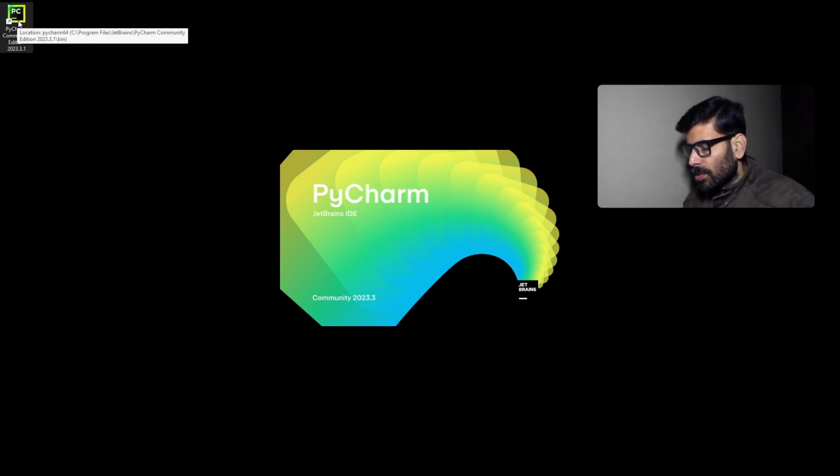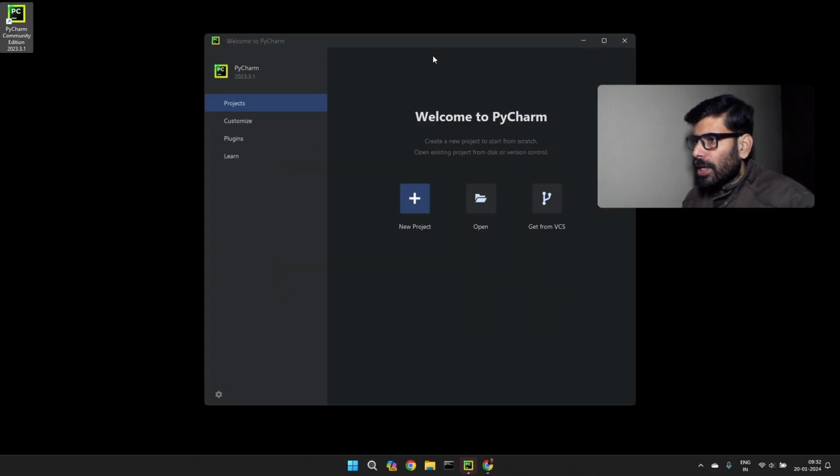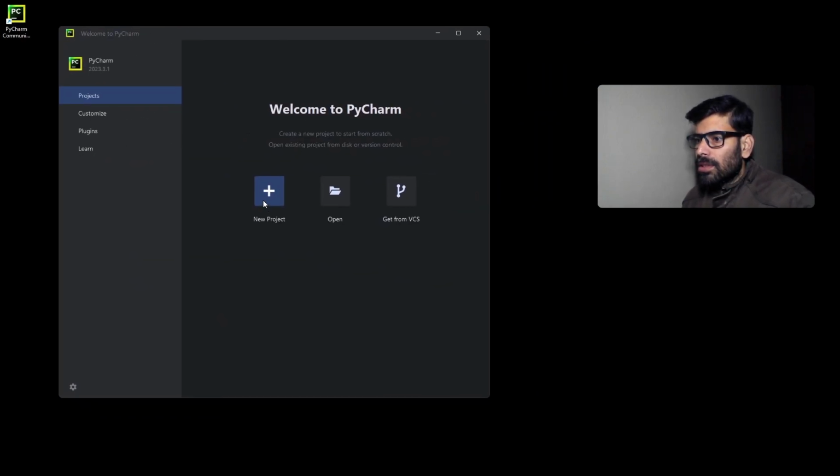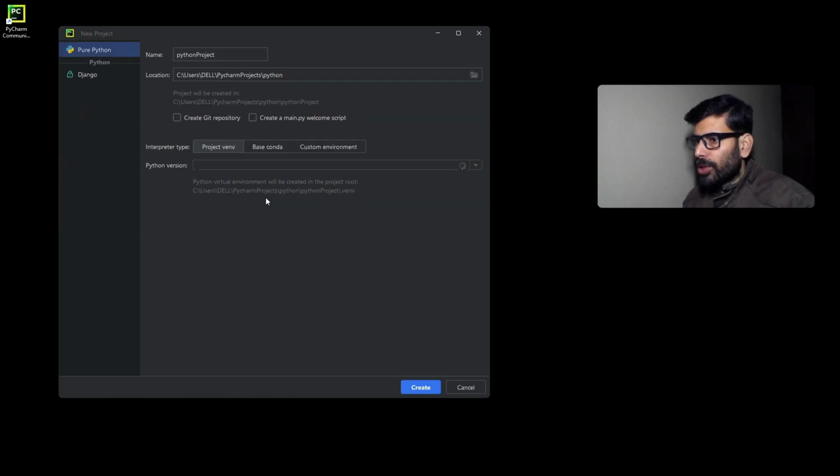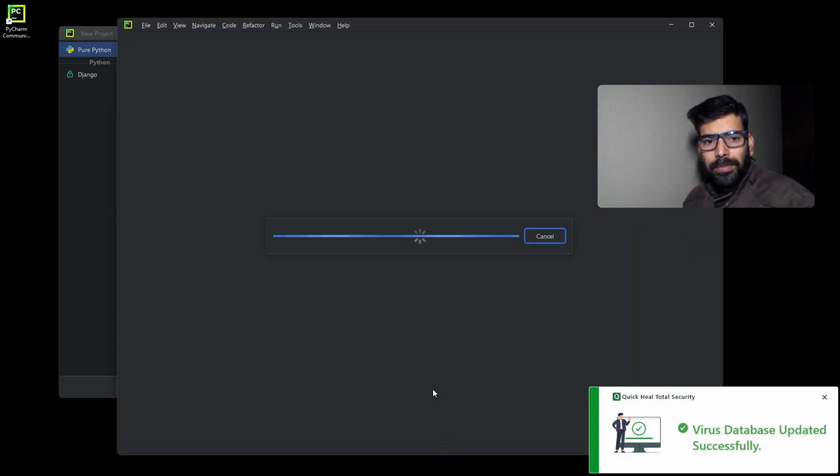I am going to work on the PyCharm IDE. So just double click on the IDE. It will open the wizard. Just click here on new project and go with default options. You can give the name of the project and choose the path where you would like to save your project. I will go with default options. Just create the project.